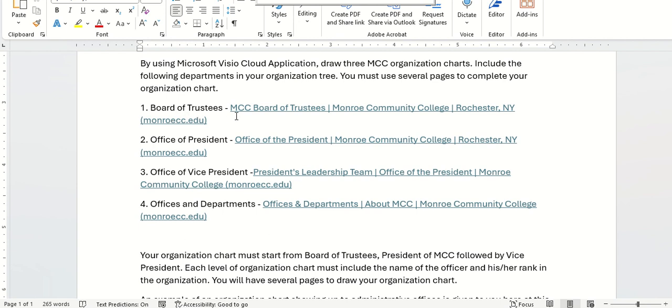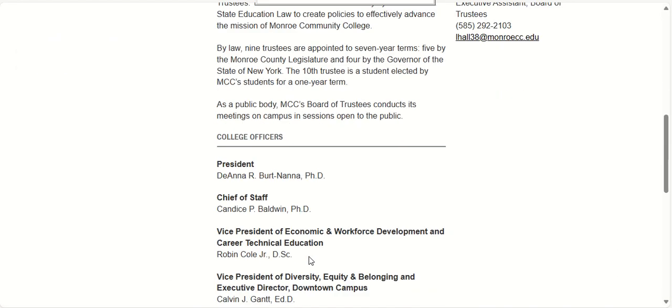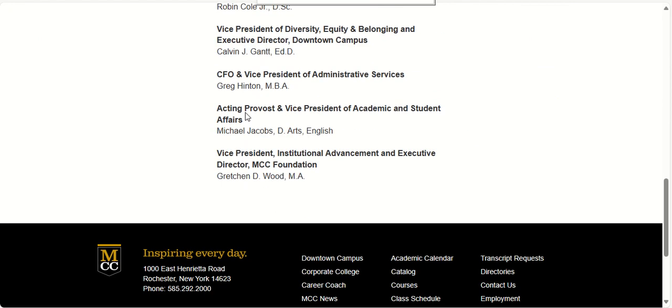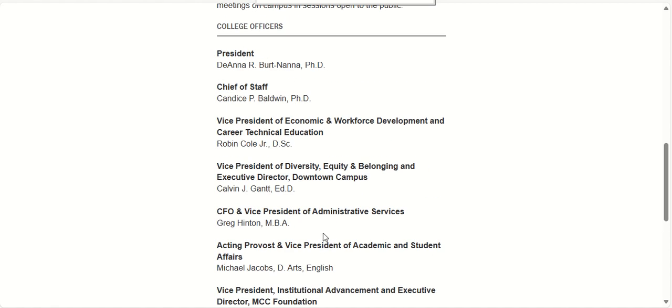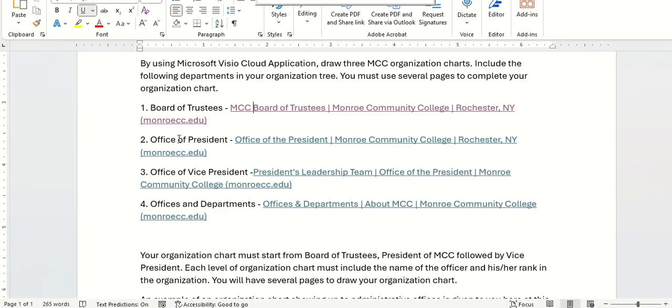So we're going to start with the board of trustee. You click on this, and it will take you to this link. So this is your board of trustee. Here, officers, president, and so on. So this is your first organization chart. Your organization chart starts with this. First is the board of trustee. In this assignment, of course, the real organization would have so many, but for this assignment, you're going to start with the board of trustee.